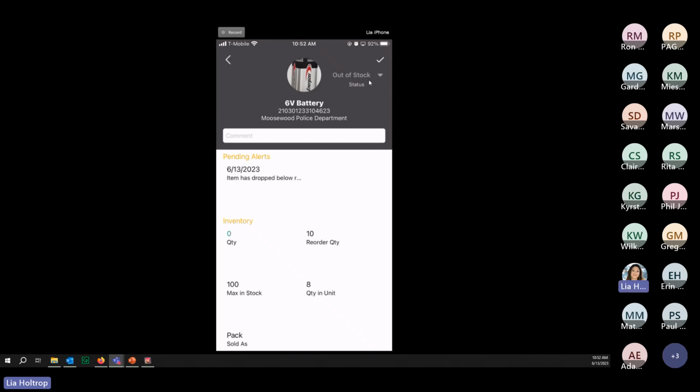Let's say it's out of stock, but I see that on my shelf I actually have some in stock. So it looks like it was out of stock, some inventory was ordered for it, but the record was never updated. So I can update the record at this moment. I can change the status.